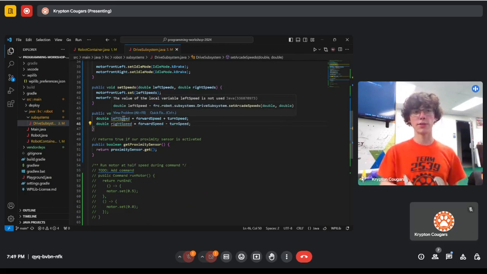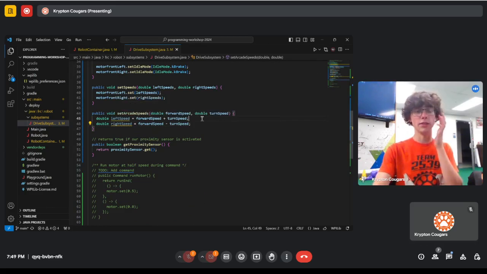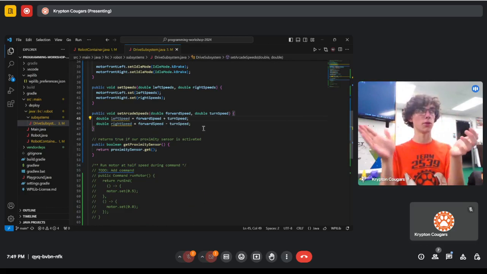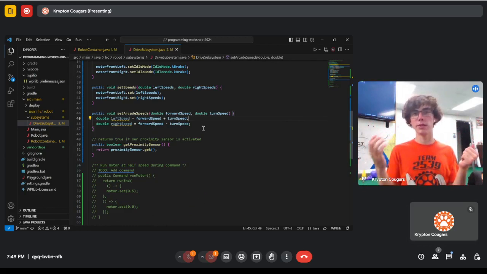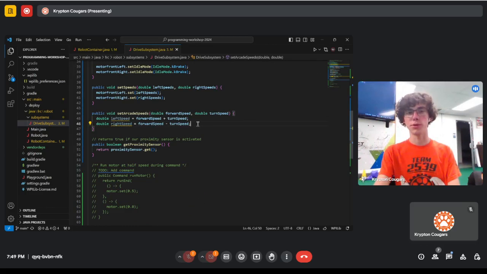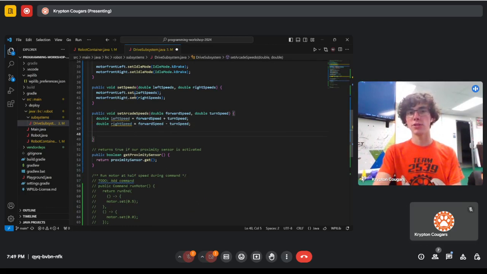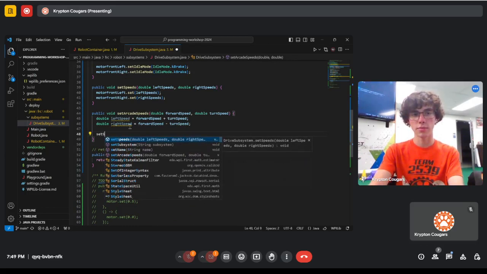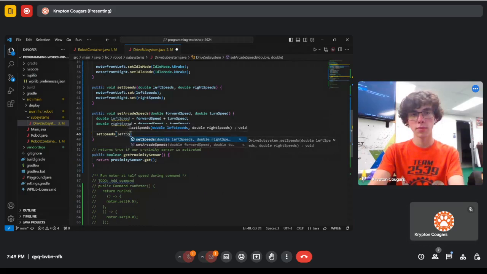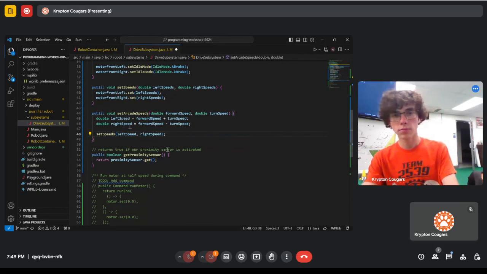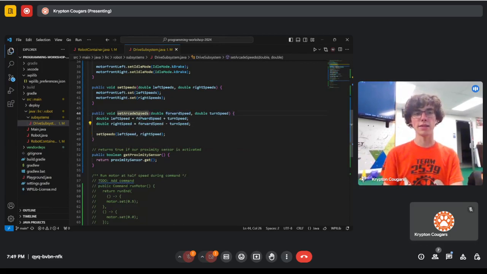So what this is going to allow us to do is the classic arcade style drive where one controls whether you're moving forwards or backwards, the other one controls turning, and if you use both of them together, it pretty much just adds those results together, and you drive forwards while turning. Now to actually use these, we already have a method, setSpeeds, so we're just going to call that. And that is our arcade speed method complete.